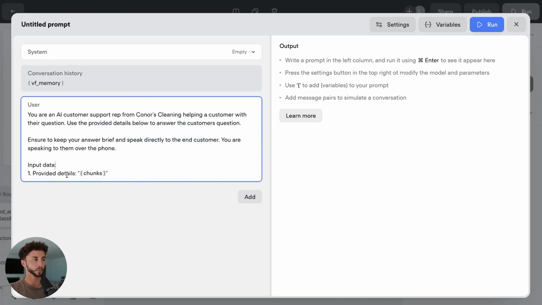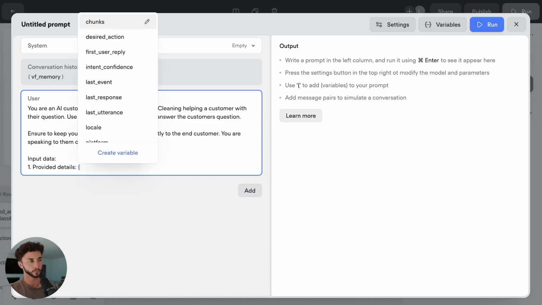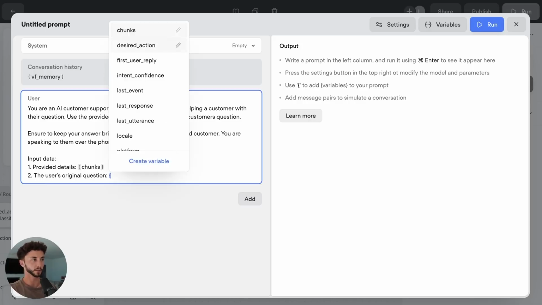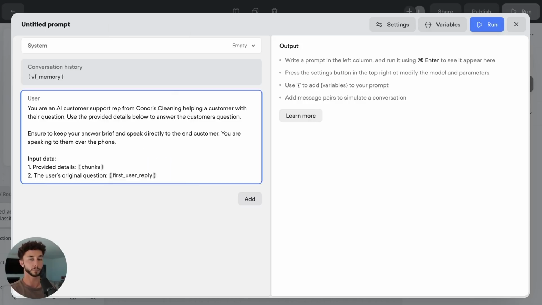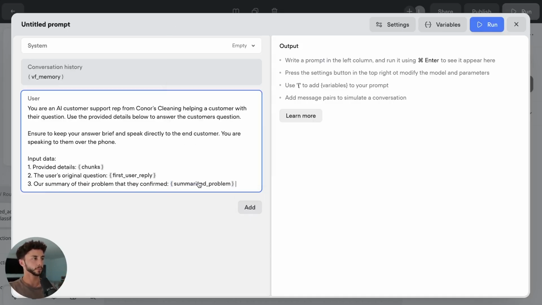So the input data, provided details, which is the chunks variable. I'll just put that in again, chunks, to make sure it's set up properly. Then the user's original question. We can put all this information back in. So first reply, this is what they asked us as soon as they picked up the phone, or the first message they sent when we asked them, what can we help you with? And then we'll also just put in, for good measure, our summary of their problem that they confirmed. And we can go to our summarized problem variable and throw that in.